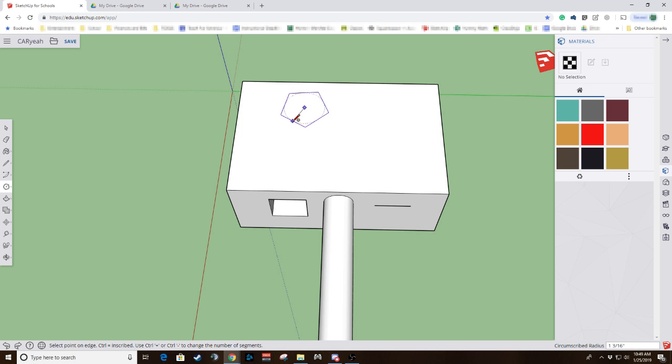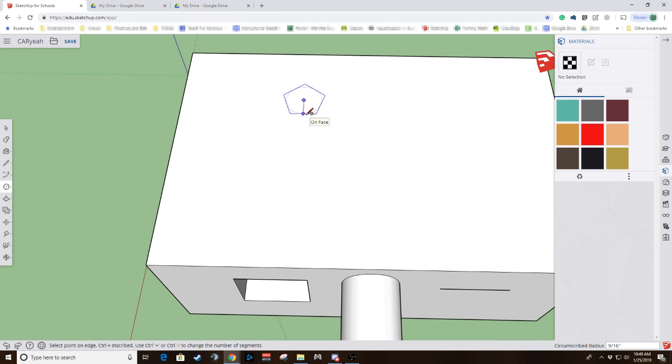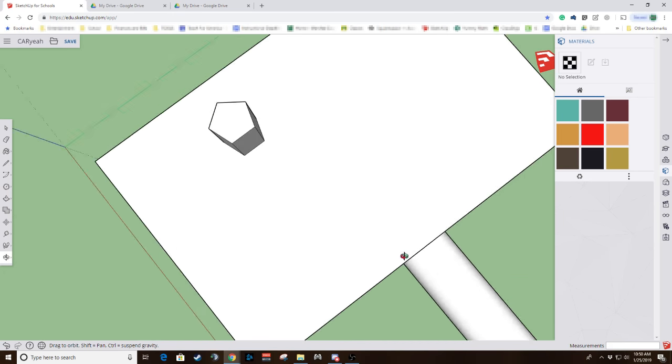Now it's important to point out that you can only do perfect polygons, equal ones where all the sides are equal. It can't make a stranger shape like a star, but you can use these basic ones to get started. So let's go ahead and make my pentagon right there. Now we can use the push-pull tool to manipulate that.